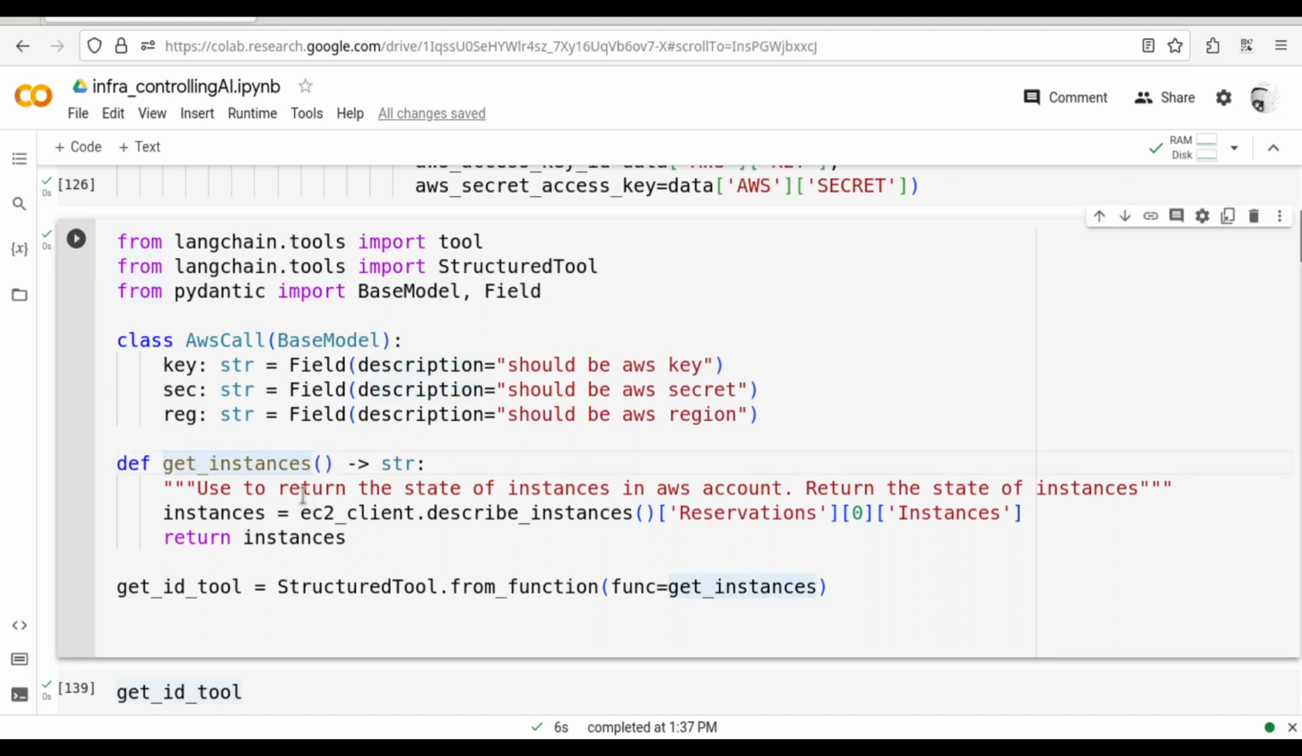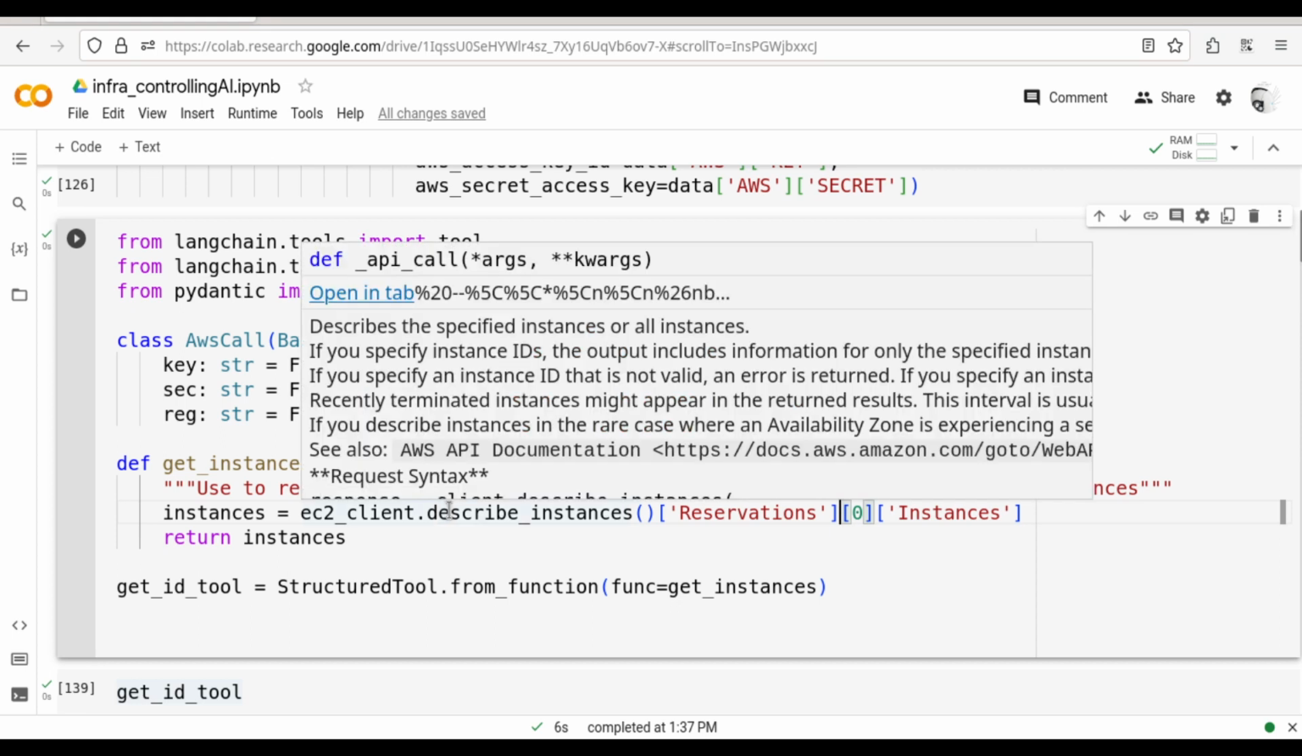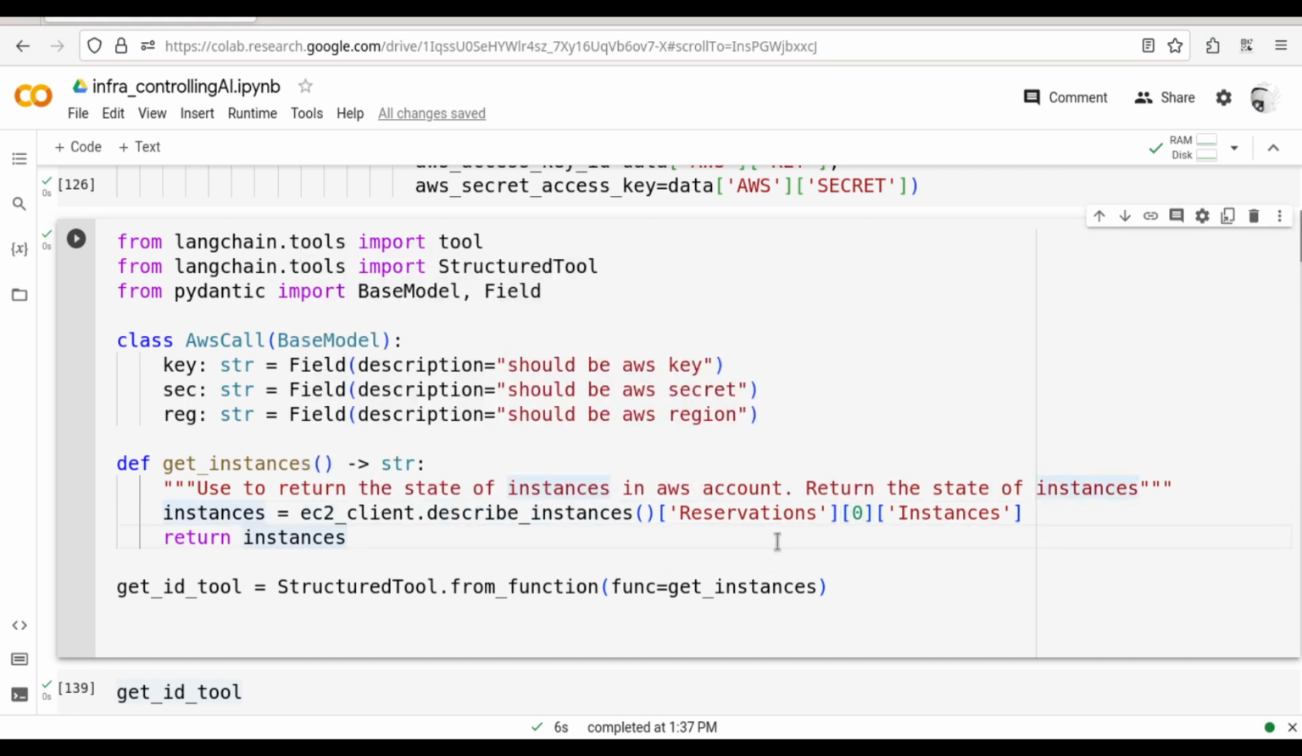So this particular function does only one thing. It describes the instances and it gets the instance number or the instance name. That's it. If I remove these two values, what will happen is it will give me a lot of instance details. So it will give me a list of instances that are running inside the AWS cloud, which can be confusing to the model to respond.